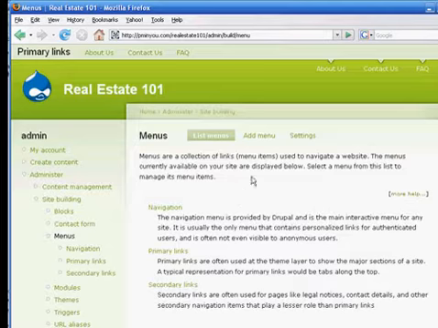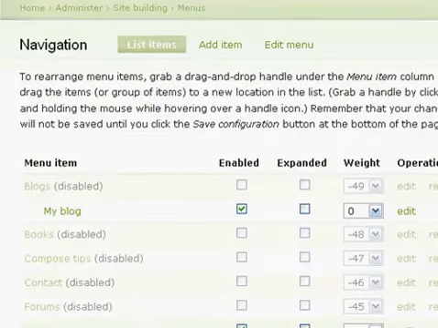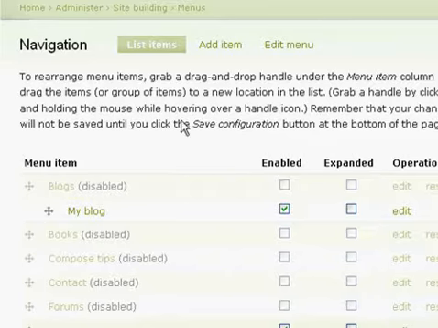So first off, let's go ahead and check out the navigation. That's where I'm going to add my home page link, and that's called an item. So let's go ahead and add that item now.